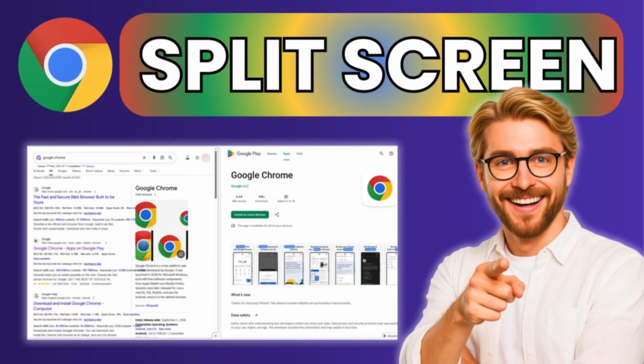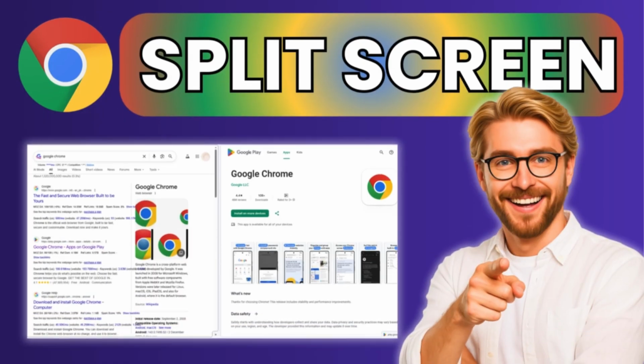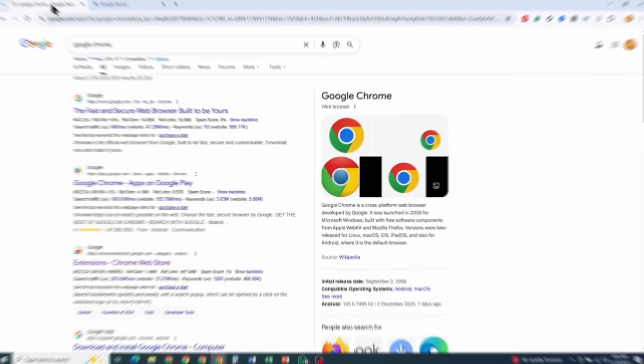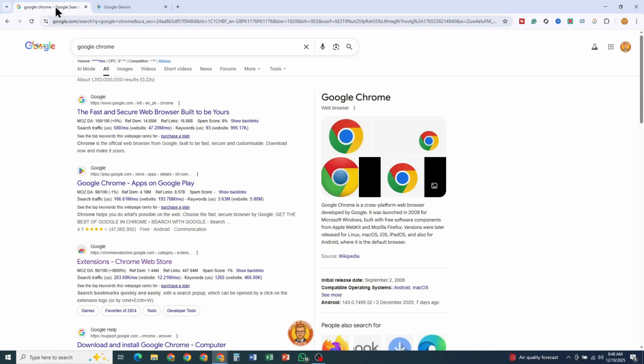Today I'll show you how to use Chrome's new split view so you can see two tabs side by side in a single window. This is great when you're researching, taking notes, or comparing two pages, and I'll include the steps to enable it if you don't see it yet.